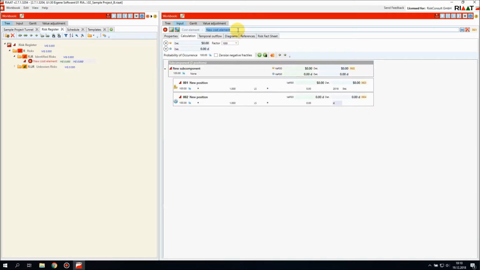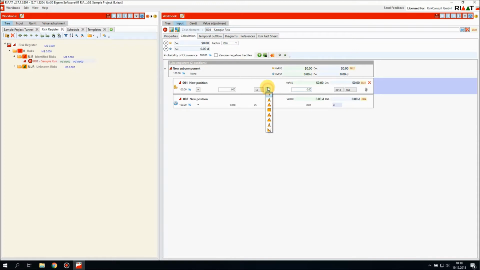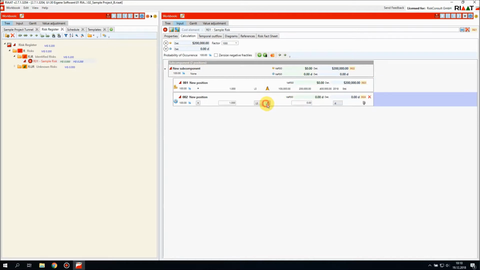We add a name to it. This is our R01 sample risk, which has, if it eventuates, a cost impact of 100,000 up to 400,000, most likely value 200,000, and a time impact of 40 days, and we will add a range to that by pressing Control and P.